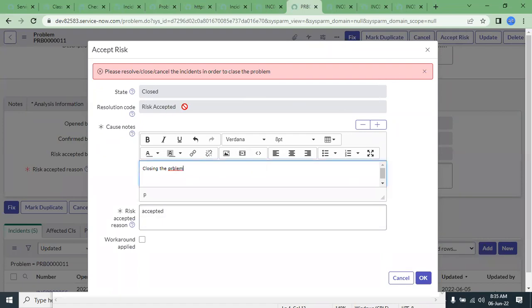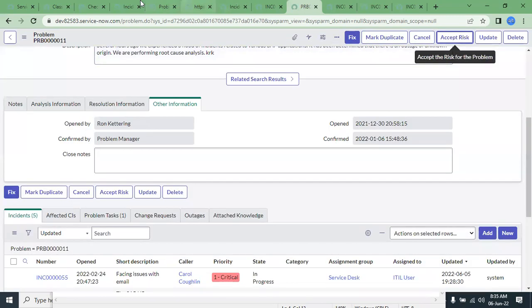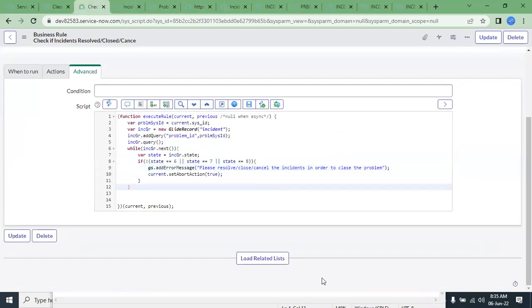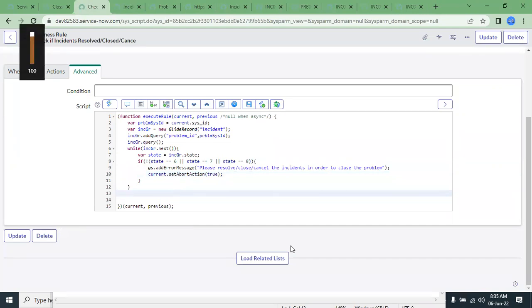Why am I getting this? Because I have written a business rule which will check if any of them is in any other state apart from resolved or closed or cancelled. Has everyone got it, or are there any doubts? Hello? Are there any doubts for anyone?